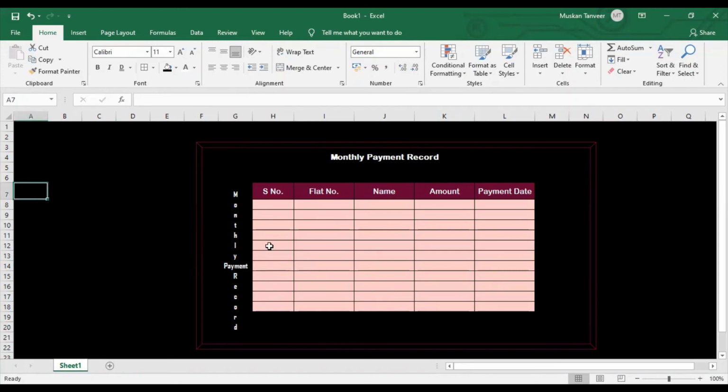So this way you can create multiple tables in your Excel sheet. You can use different shapes, you can use any 3D art, you can use any color of your choice to create the background and to create column colors. So this is all for today's video.